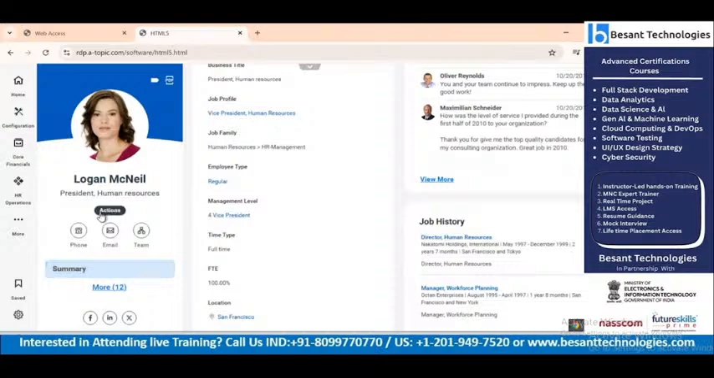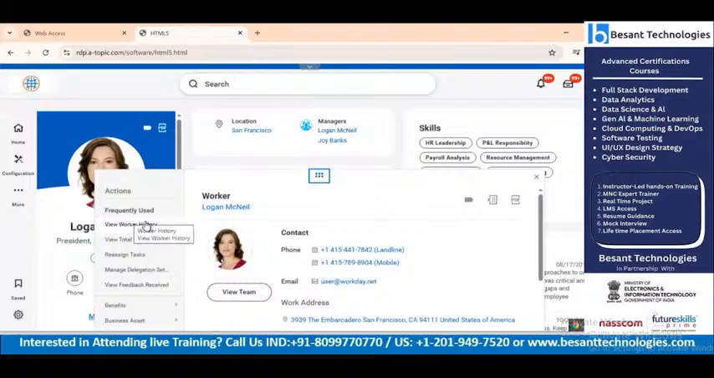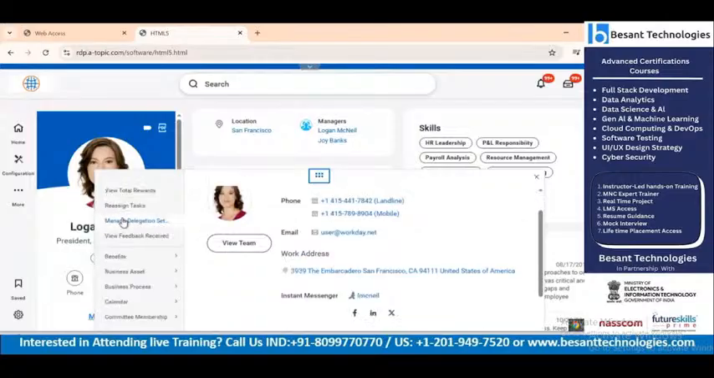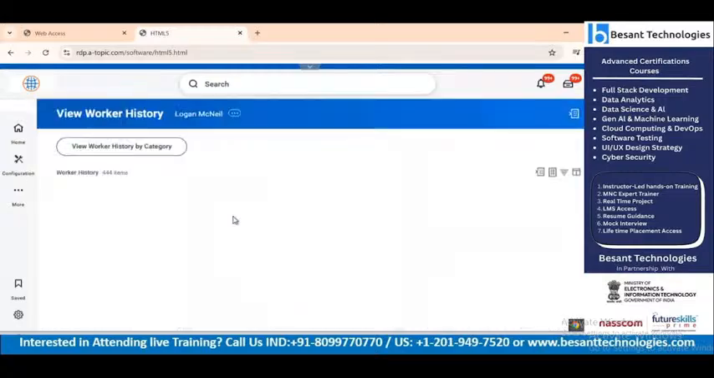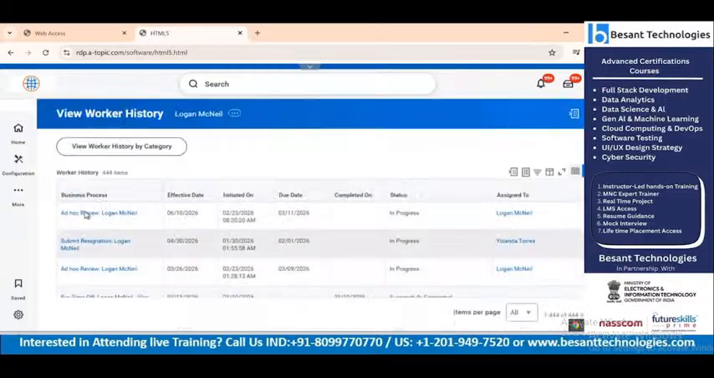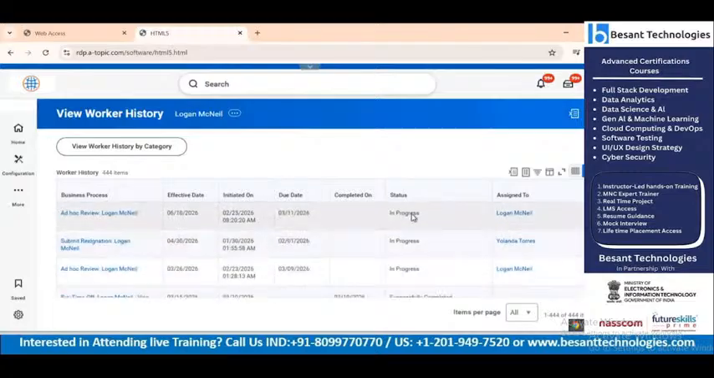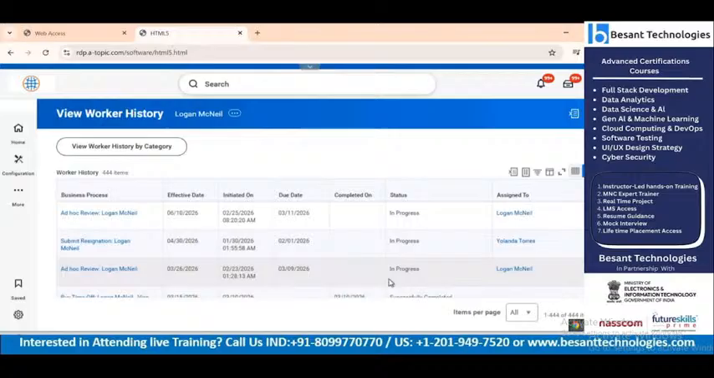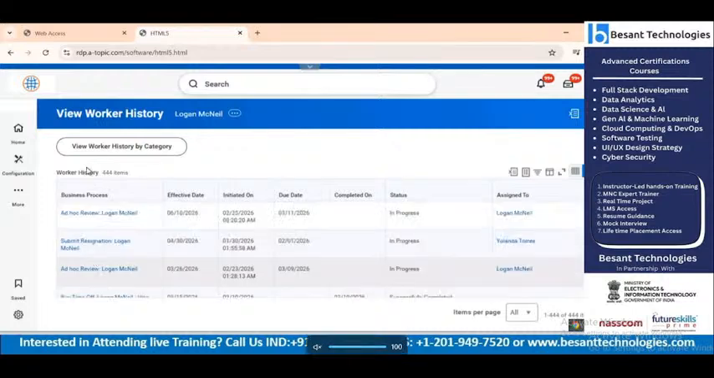So when you click on action, you will have a menu card with multiple associated information. Like if you go to worker history, view worker history, you will have the business processes applied on that particular thing. Some are in progress, which means it's still in the stage of getting completed. Successfully completed means it's already over.